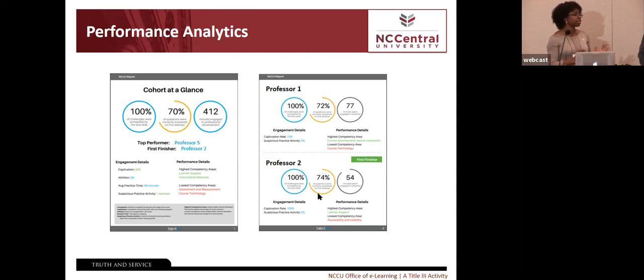So the period of time that it took for them to complete a challenge after having started it, as well as their high competency areas and their lower competency areas. So when we meet with them one-on-one in these consultations, we know which areas we can focus on. But we also saw that as a cohort. What were the areas that our faculty were excelling in? And then what were some of the areas that they probably needed more attention?